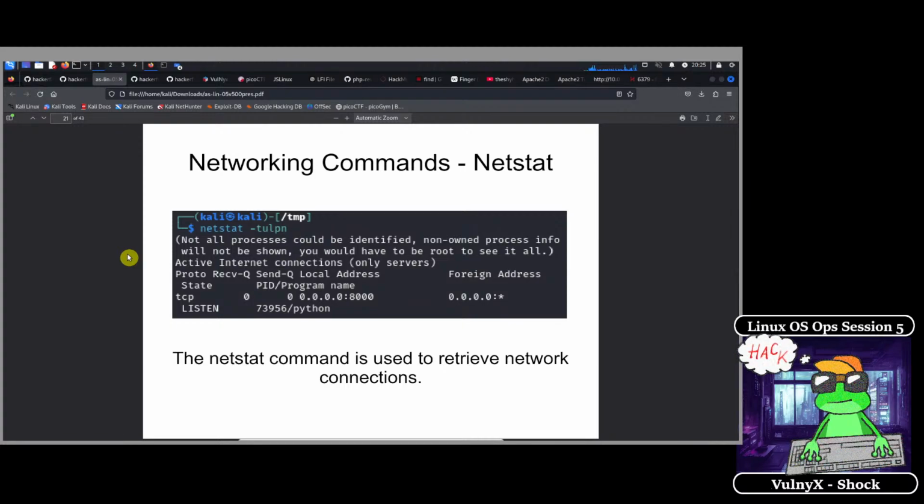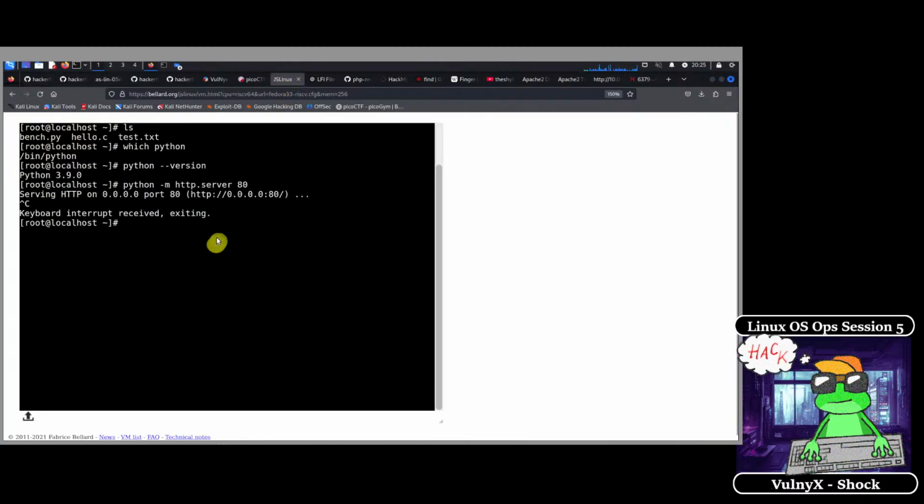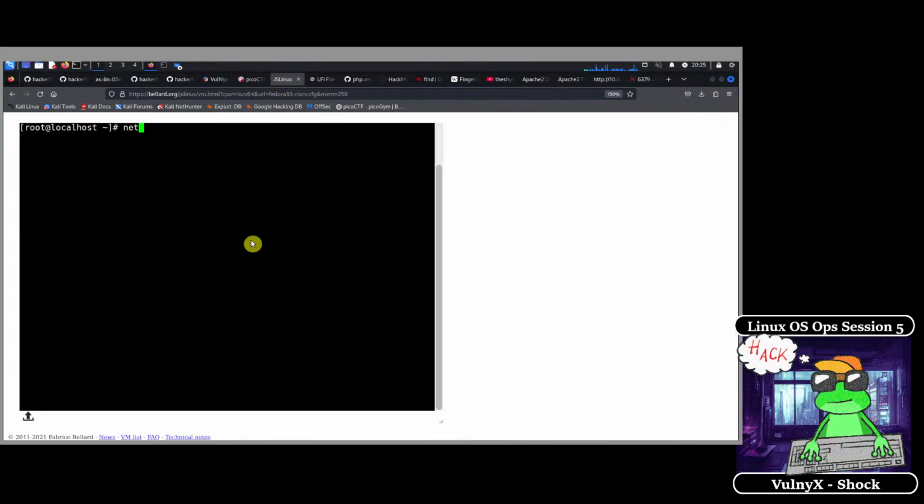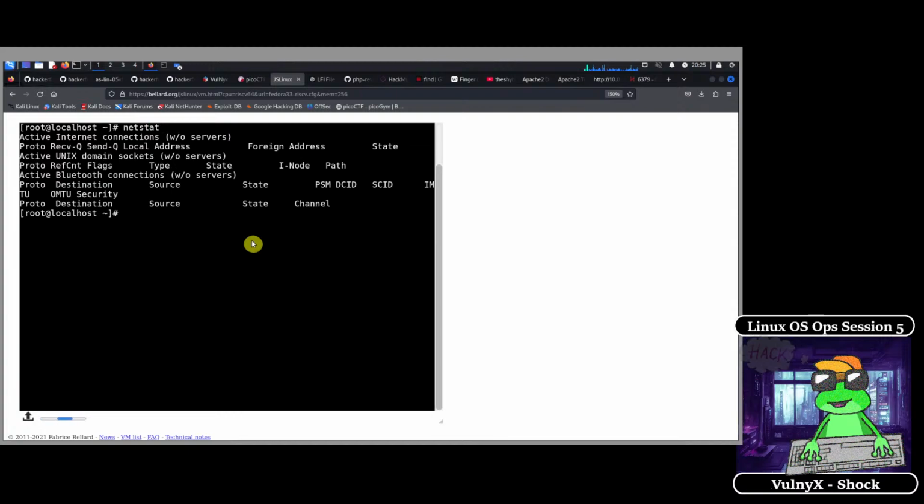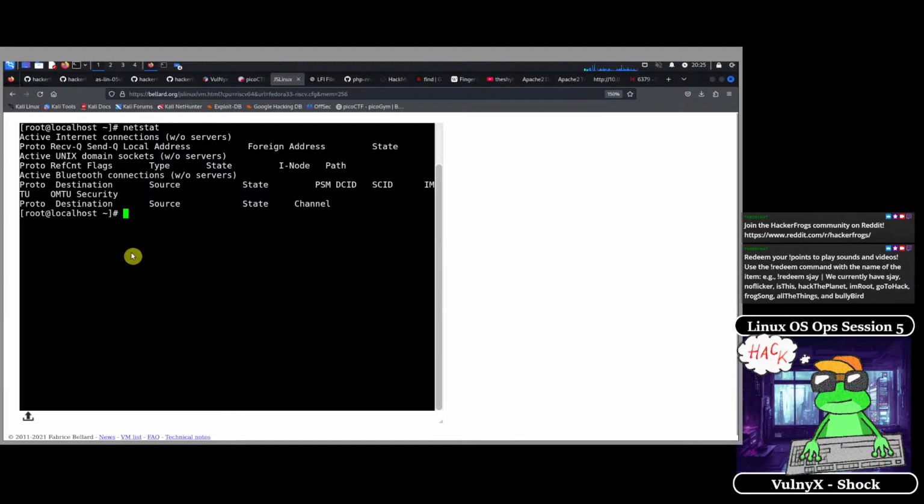There's also this other networking command we can do called netstat. The netstat command is used to retrieve network connections. By default, there shouldn't be any, actually there might be some network connections on these JS Linux machines. Over here, we can check netstat. Okay, so it looks like there isn't any network connections over here.